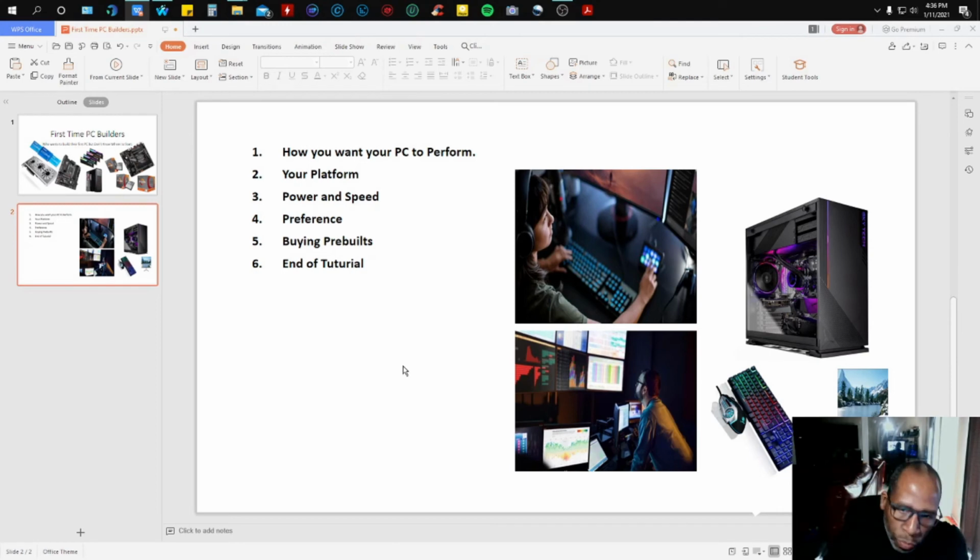Now, when buying pre-builts, there are things you want to keep in mind. Storage, power supply, what type of motherboard they're using, how many sticks of RAM are in the system, etc. When you're buying pre-builts, and especially when you're getting them from a retail store like Best Buy, etc.